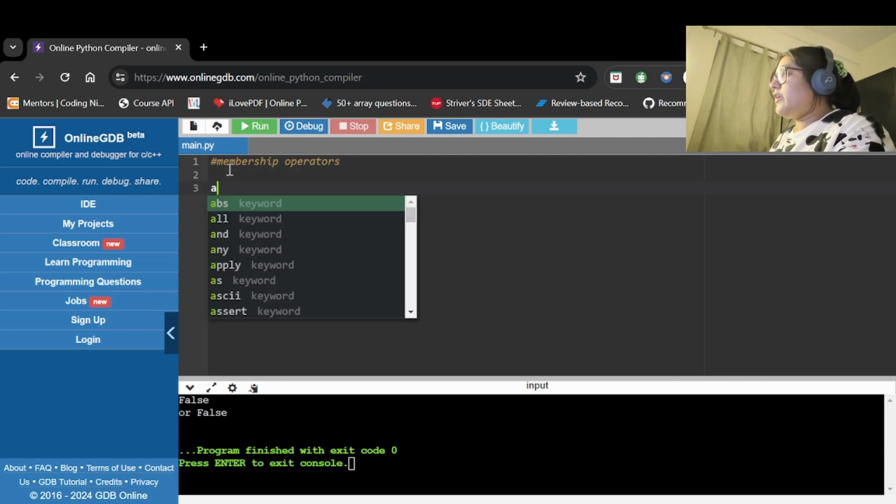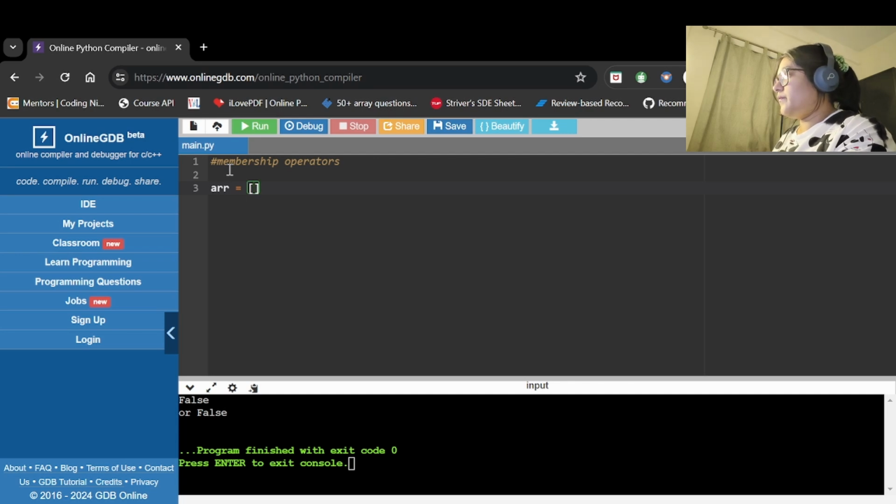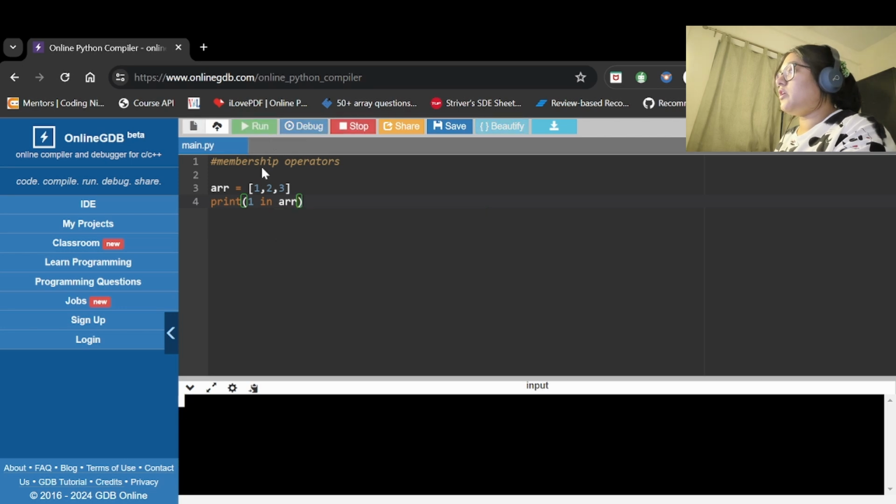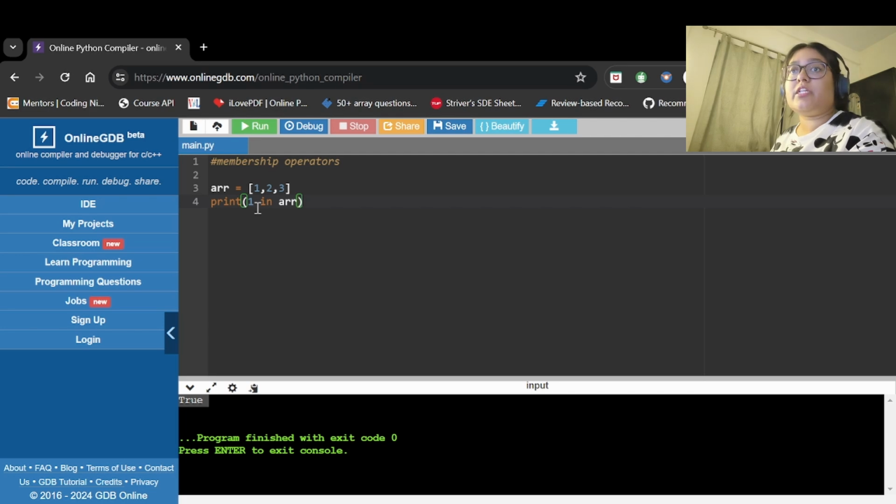So let's say I have an array, 1, 2, 3. I am not going through the declaration and all. We will come through this in the upcoming videos. Right now, I am just declaring a basic array, and I want to see if 1 is present in the array or not. So what I do is 1 in ARR. Let's try to run it now. We are getting true here, right? Because 1 is present in the array.